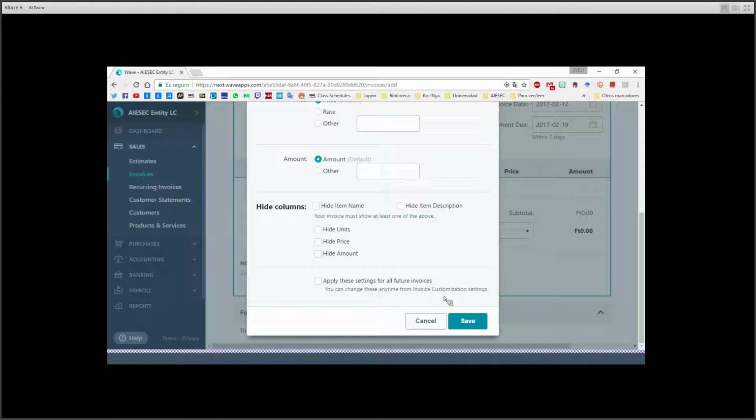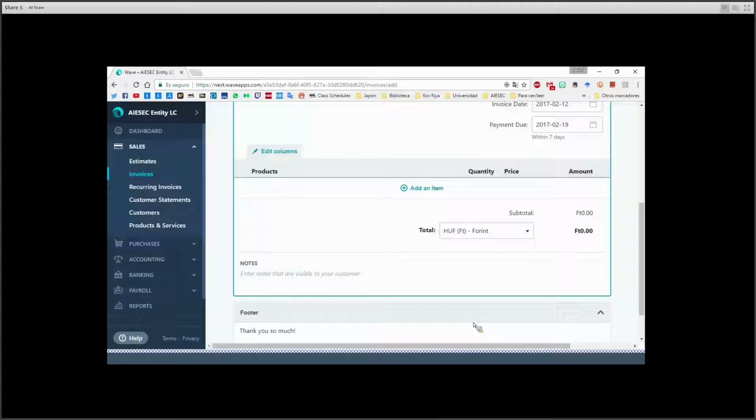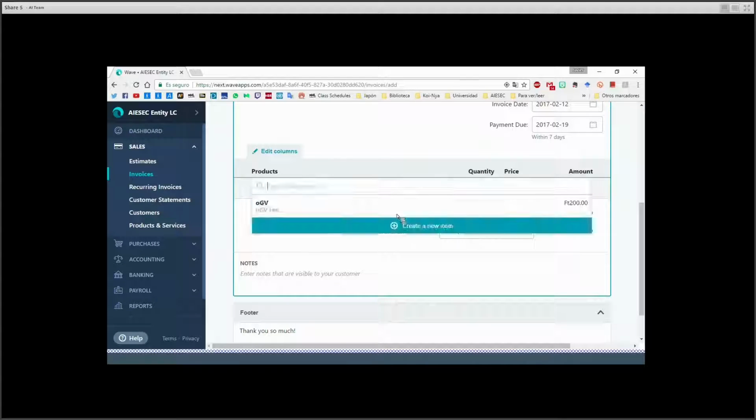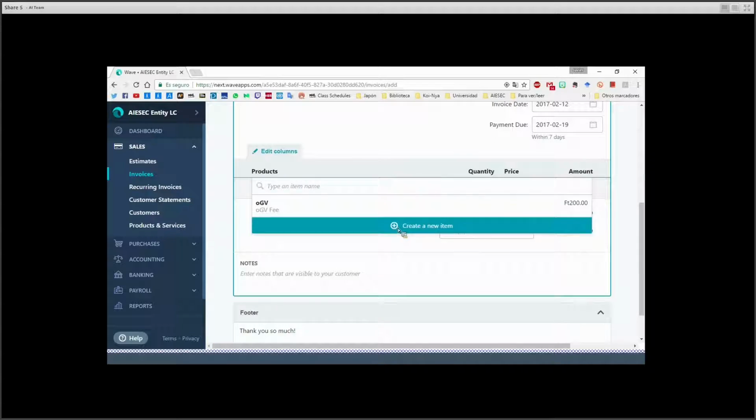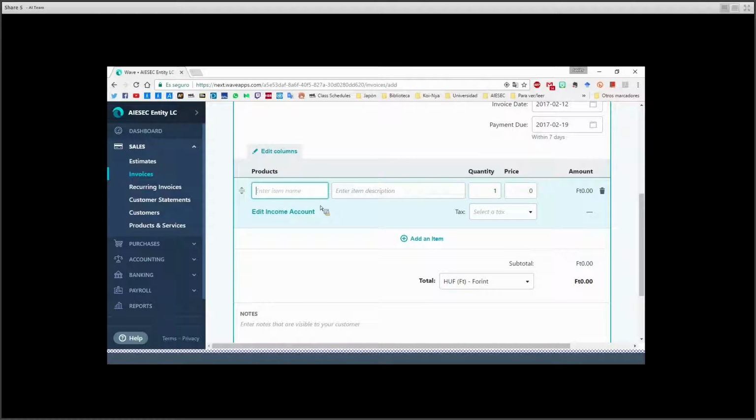So once we have all the changes that we want, we are going to click on save, and those changes are going to be applied. Next, we are going to move to add an item. We can already have an item created, or we can create a new one. Now we are going to create a new one.